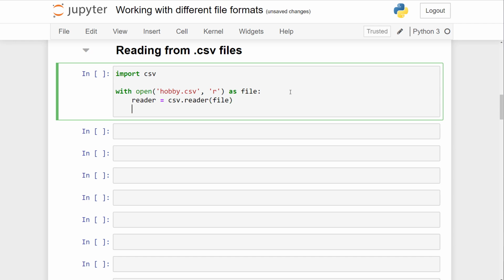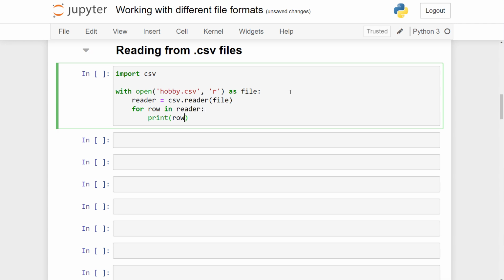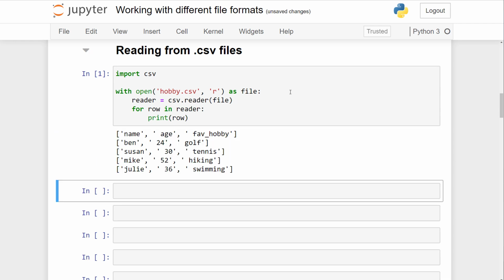And the way we do this is by using an iterator. So we can put for row in reader, then a colon. We can then simply print the row. Now, when I run this code cell, you will see that we print to the screen each row that's contained in the original hobby.csv file. The first list object is the list of headers. The second, third, fourth, and fifth lists are the actual rows in the dataset. And there we have it, a very simple way of being able to pull in the CSV data in Python.